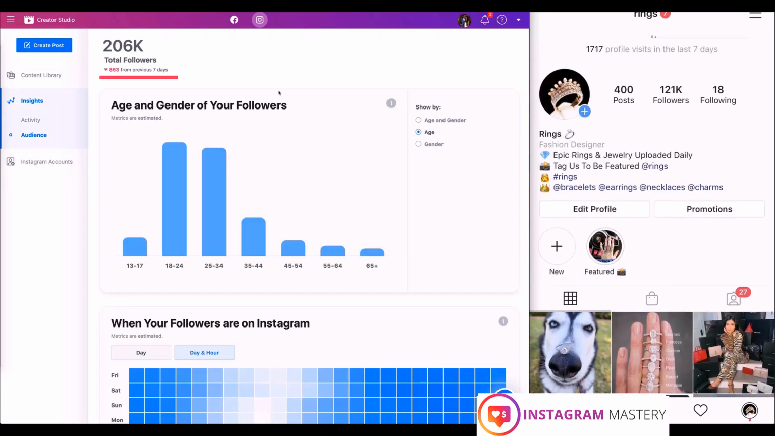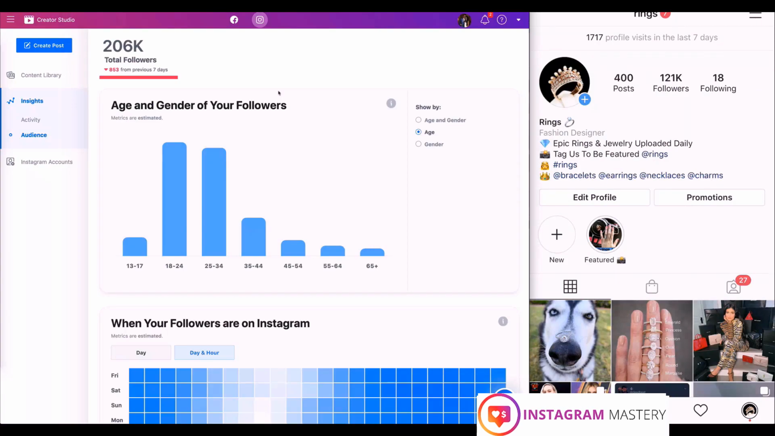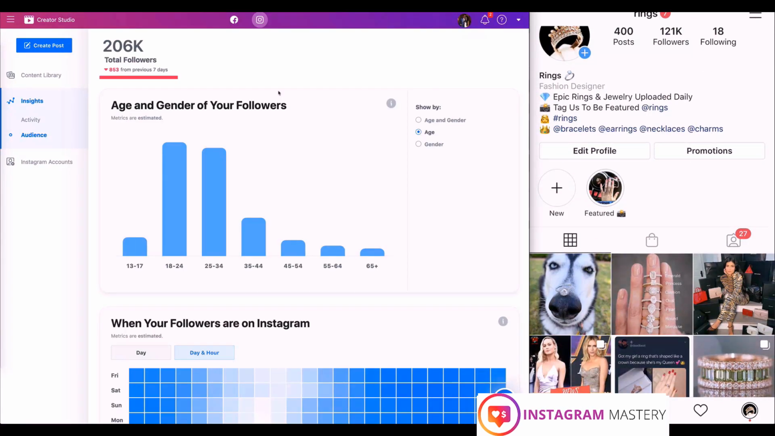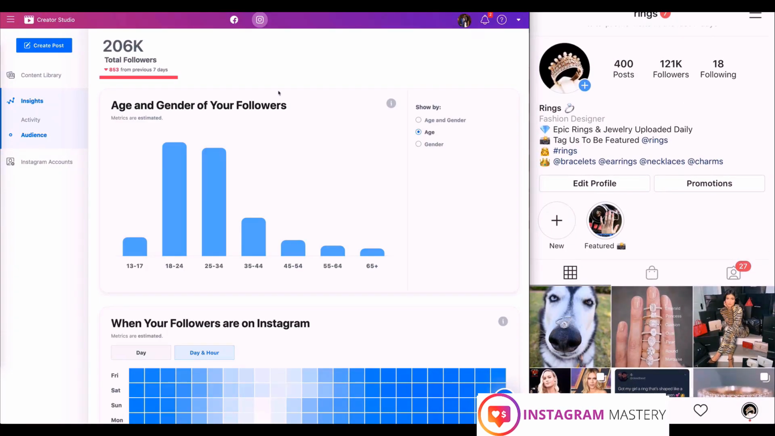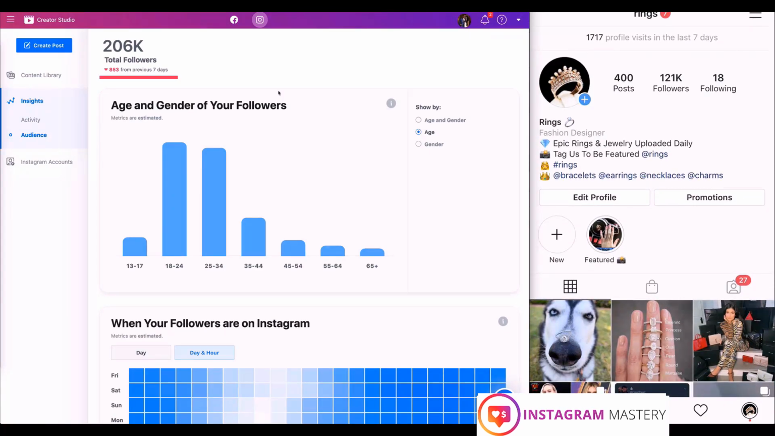To get analytics, your profile must first off be a business profile, right? So you got to make sure that you have a business profile. We've gone over that in a video already. So just make sure that you do that.